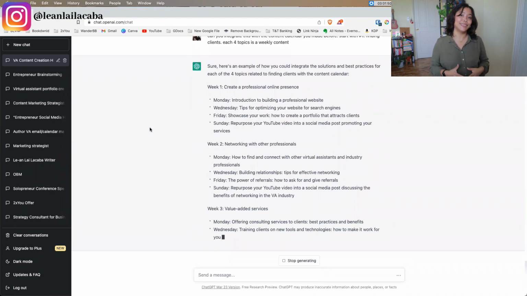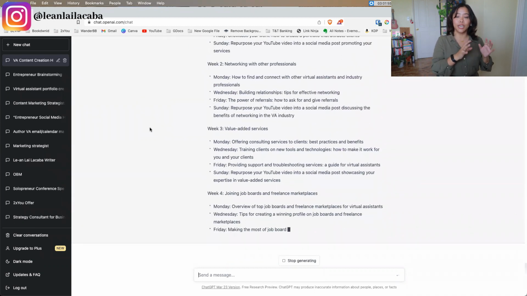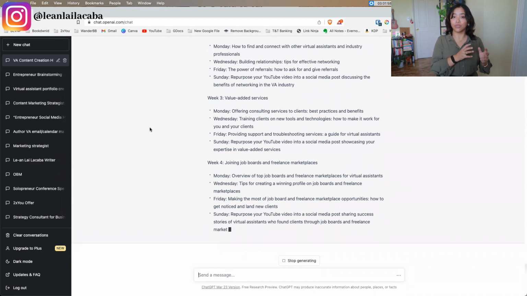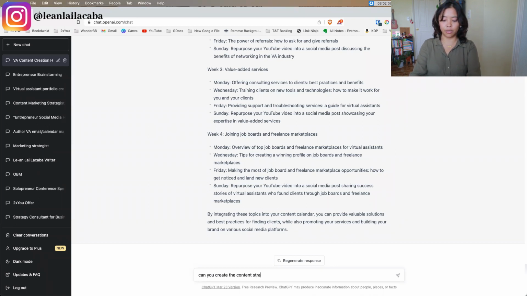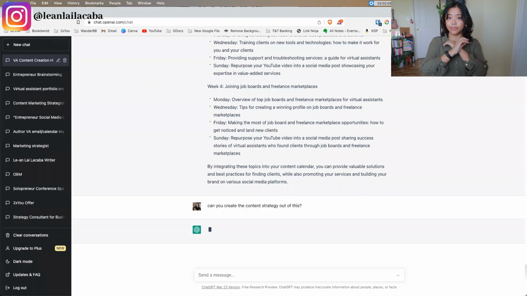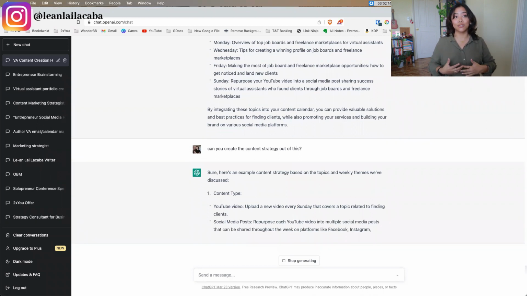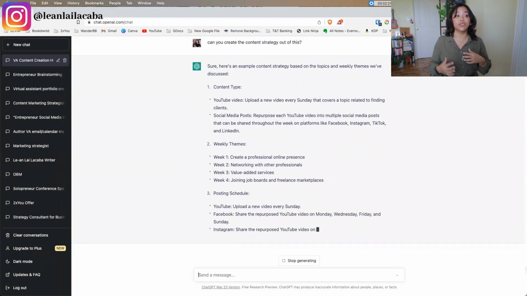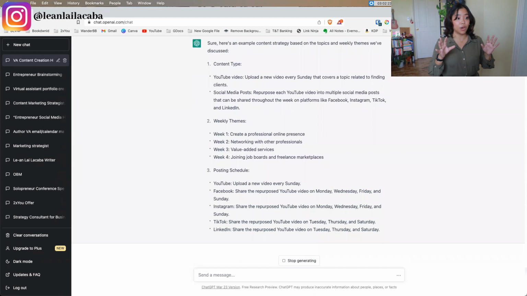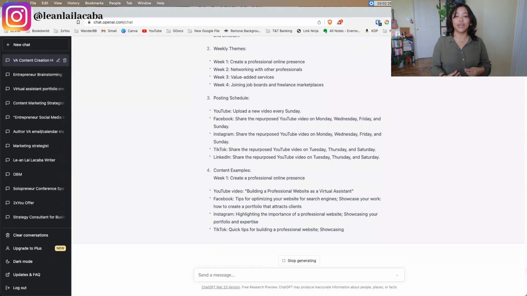Another way that you can use ChatGPT is in creating your content strategy, which honestly, this is what it's doing right now. As I just asked it to break it down week by week, what that should look like, it already gave me that. So then you can ask further, like, can you create the content strategy out of this? Then there you go. Again, it's creating that content strategy already for you. You don't have to start from scratch. You don't have to research a lot. You basically just now have to customize it to what makes sense to you and your client. So then you guys can use this moving forward. So you can see content type, the weekly themes, the posting schedule, content examples. It's already writing it all down for you.